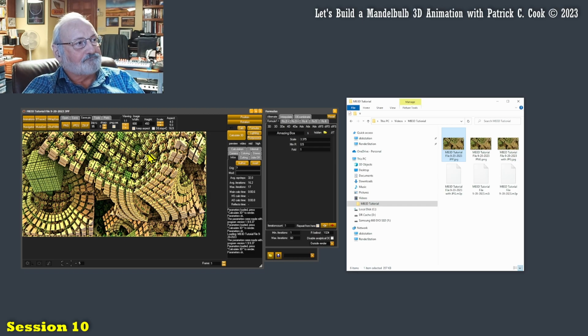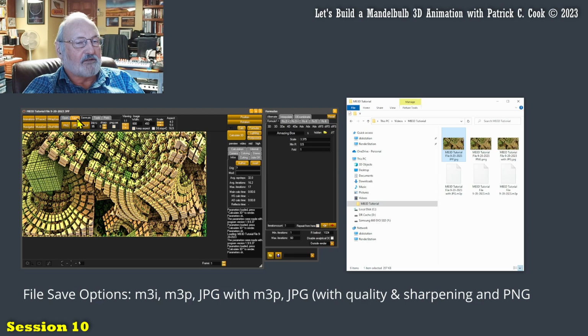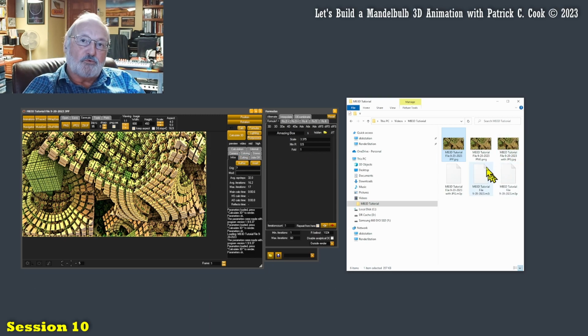Now, that's basically saving your parameter files, your M3P files, your M3I files, JPEG, and PNG. What I have found is that I can utilize saving the images to kind of track my progress with the application. Let's just say that I've got a lengthy animation and I've saved 10 times. I've got 10 different versions as I built the animation.